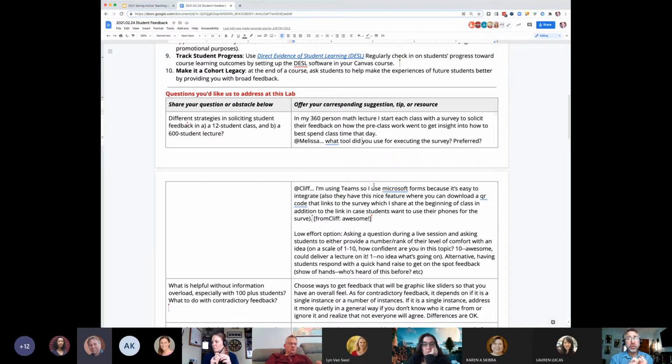Google Forms is another one that you can do anonymously as long as you don't have them sign in with their wisc.edu account. Those are the two options that I know about. Others might have other options.